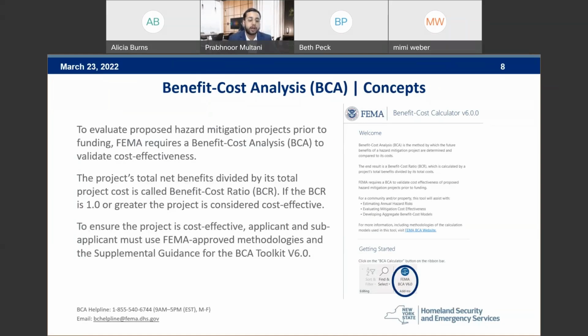Now, to ensure that the project is cost effective, applicant and sub-applicant must use FEMA approved methodologies and the supplemental guidance for the BCA toolkit, the version 6.0. Next slide, please.